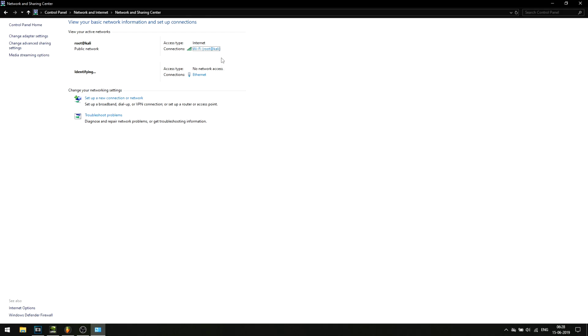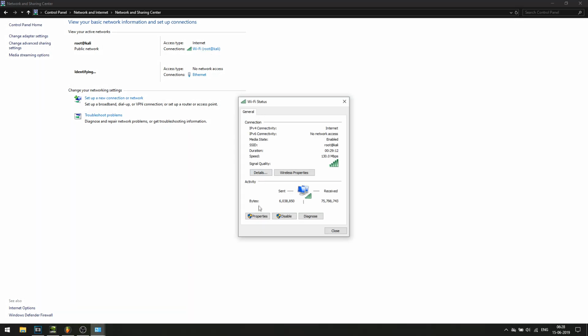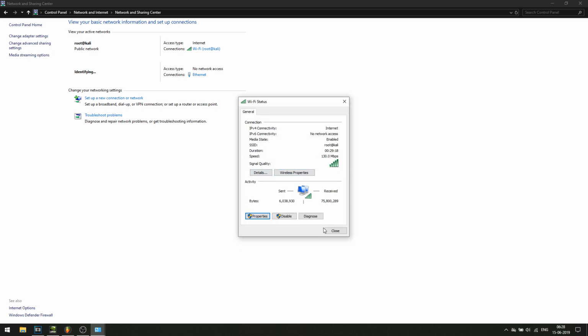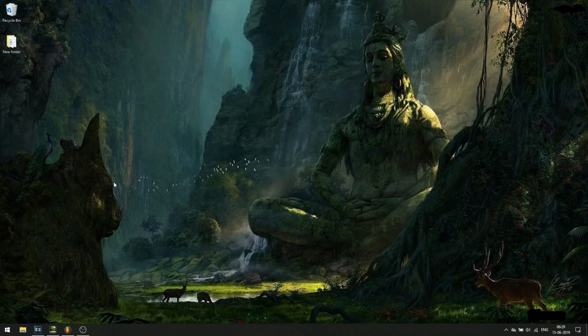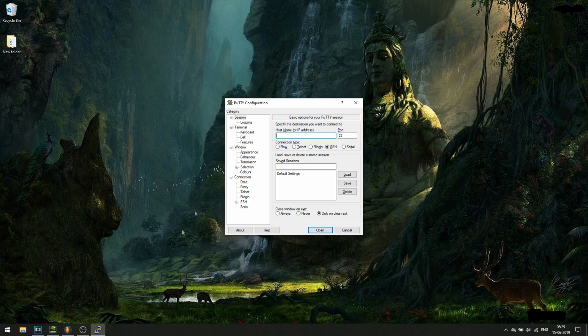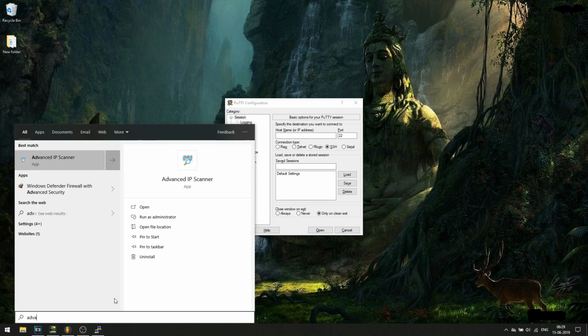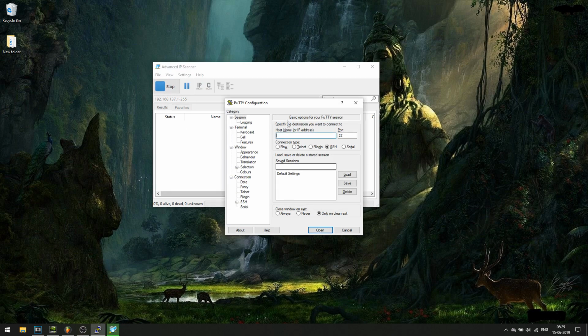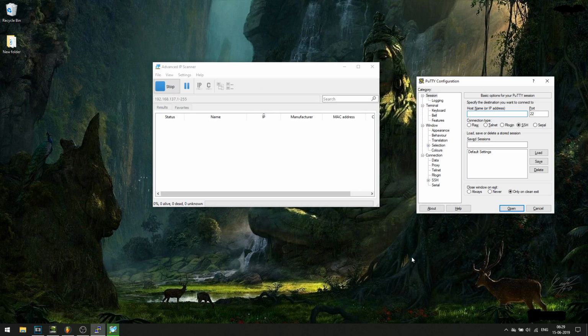After that, select your internet-enabled Wi-Fi connection, go to the Sharing tab and select the first option. In the drop-down menu, select Ethernet, click on OK and then click on Close. Then open up PuTTY and Advanced IP Scanner. In the Advanced IP Scanner window, hit the Scan button. If you manage to know the IP address of the Ethernet connection, you can skip this step.